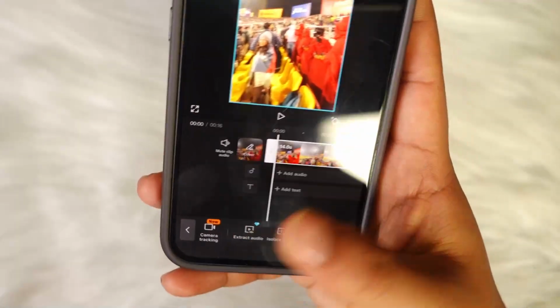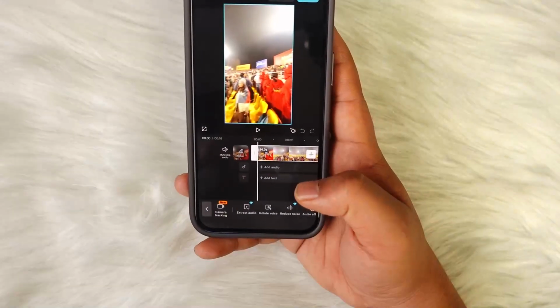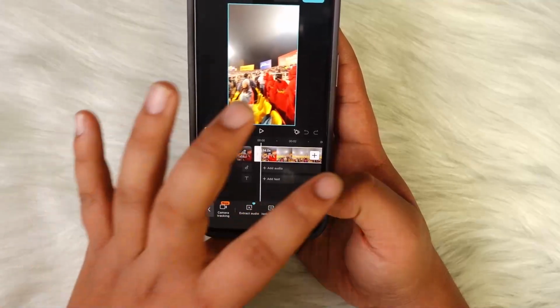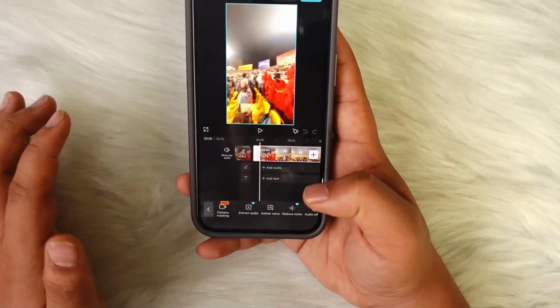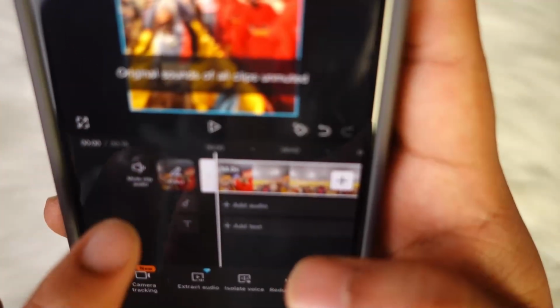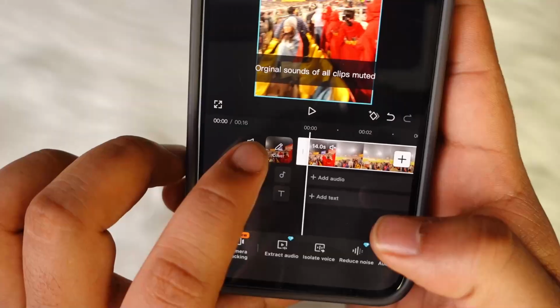If you tap on extract audio, it'll extract the audio from the video, and then you can use the isolate voice option to remove the background noise, or to completely remove the voice, you can simply mute the clip. So you can see the mute option here on the left-hand side. You can simply click on the mute option.